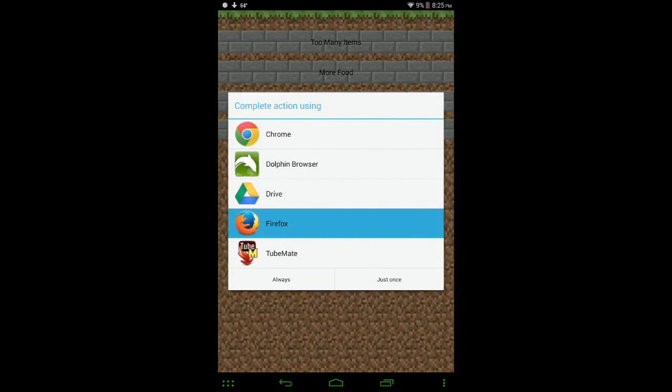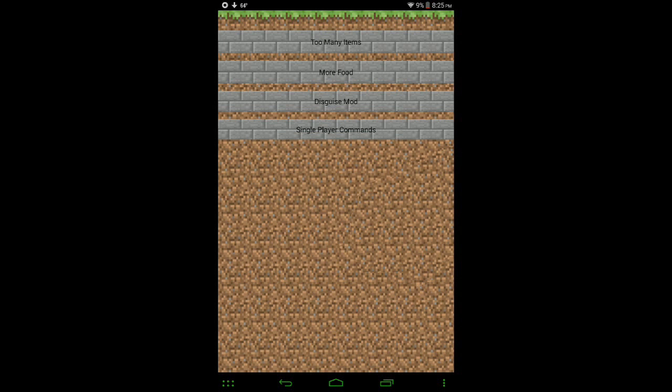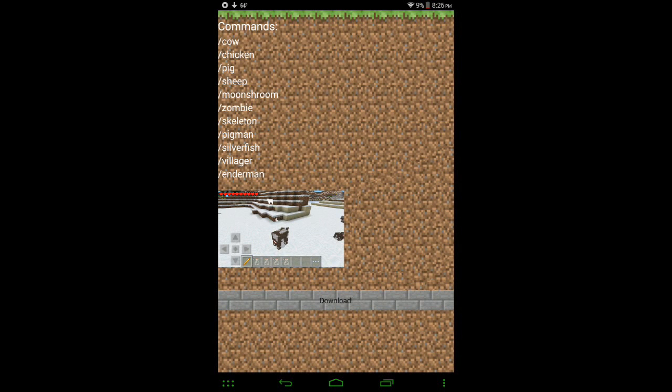So, same thing with more food. Now, Disguise Mod and Single Player Commands, they're both different. Disguise Mod, you open that up, and it'll give you a list of all the commands, and it'll give you the download button at the very bottom. And if you have a bigger device, like I'm using a 7-inch tablet, then you'll get a picture of what the mod actually does. If you have a smaller screen, then it makes it look awkward.